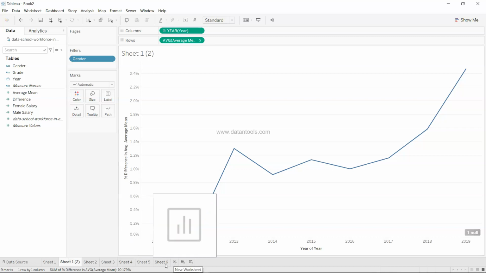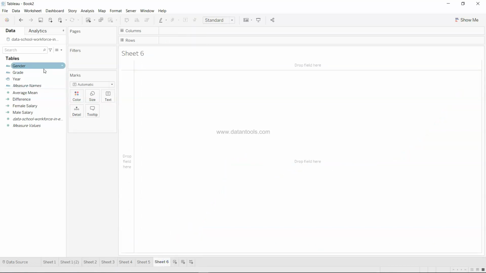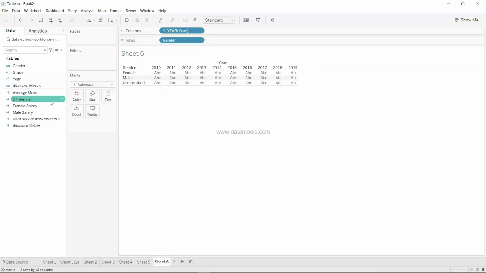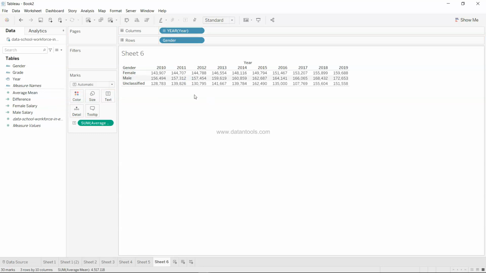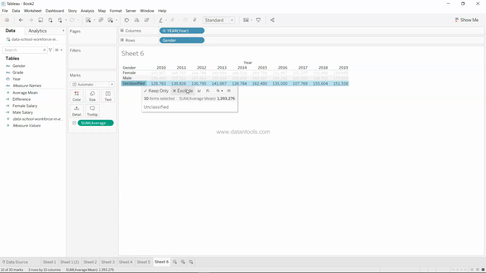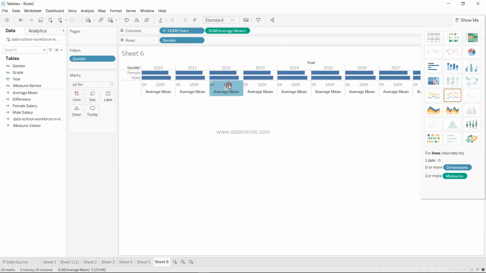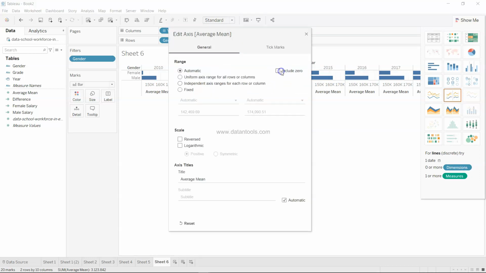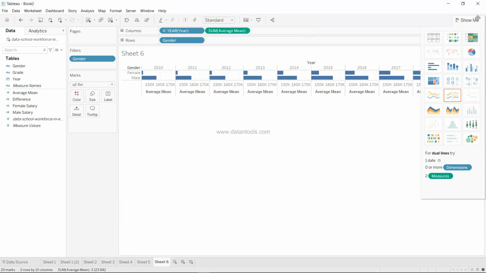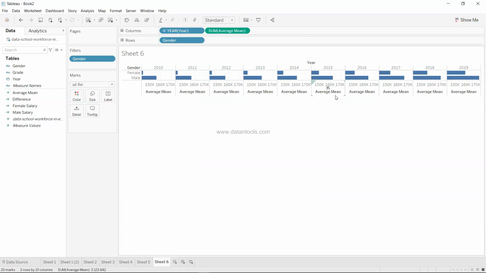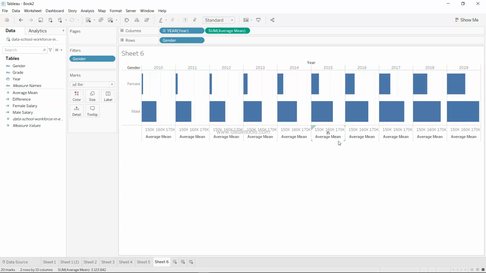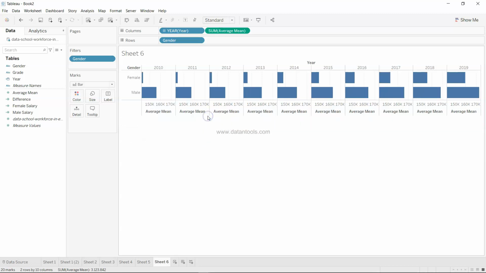All right. Another interesting way we may have is in the column, we will bring the gender over here, and we will bring the mean over here. We will click over here and exclude the unclassified and show this chart. Again, I will use my favorite option, going into edit axis and include 0. Clearly it will start showing you how this information for male and female is presented on this chart.